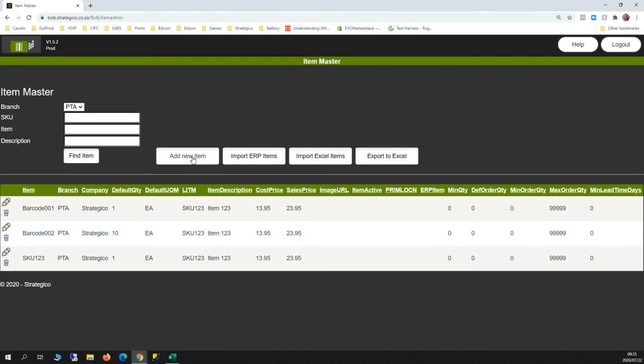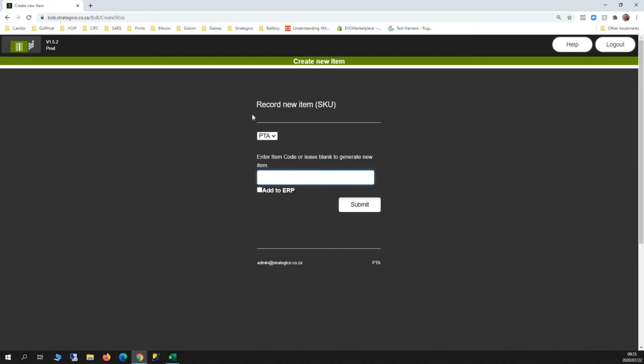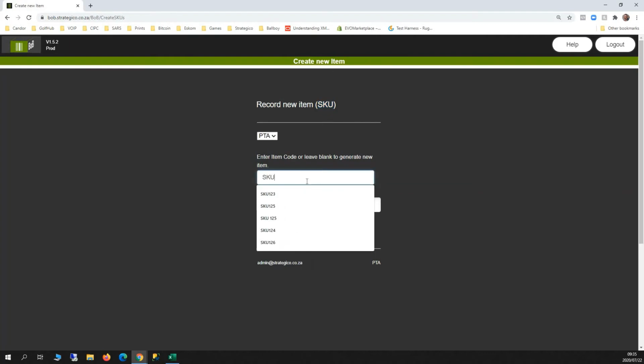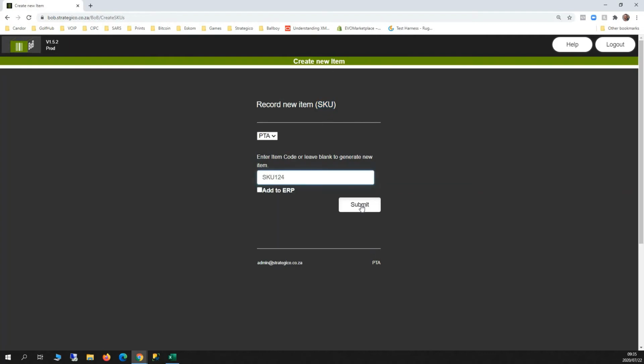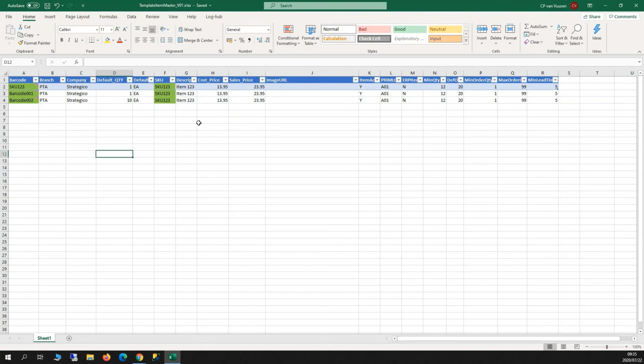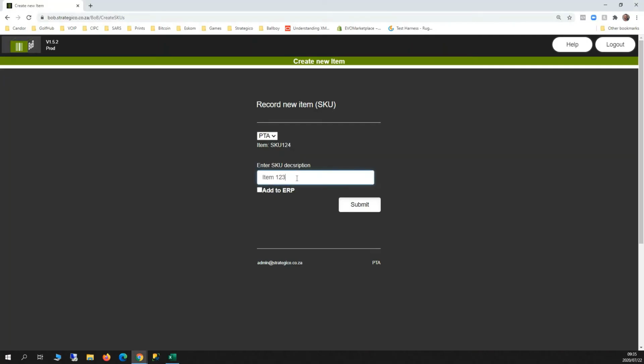So this, if you're in the item master, is used to add a new physical item, in other words, an SKU. So you can either type it in or you can leave it blank. So I'm going to type it in just to keep the sequence. So we go SKU 124, description... I can't remember what the description was here. Item 123. Okay, so let's make it item 124.